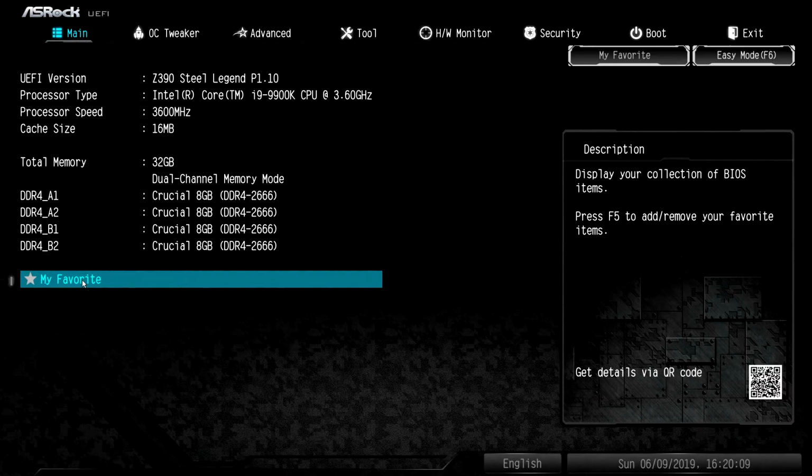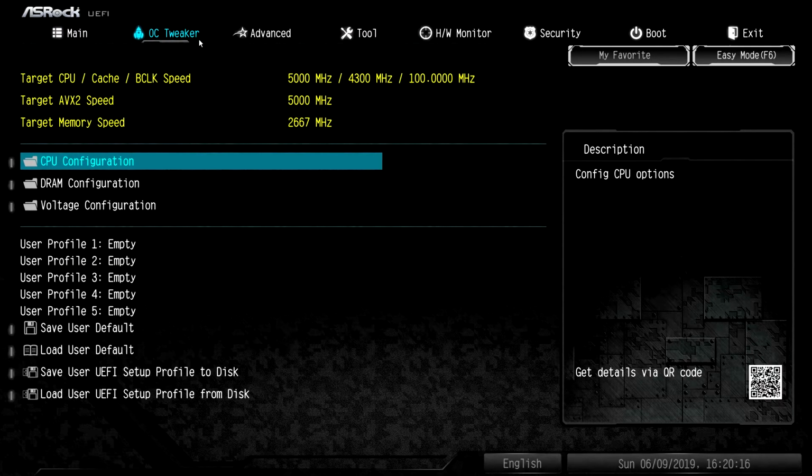You don't have to go through 2 or 3 menus to get to the setting that you change all the time. Now, where you're gonna be doing most of your stuff here is in OC Tweaker. So I always like to see this in any overclocking or tuning section of a BIOS: our targets. This is what our target speed is gonna be, this is what our target cache speed is gonna be, our target BCLK. We have all that stuff, so we know what we're gonna shoot for. So if we are overclocking, we know what we're going for.